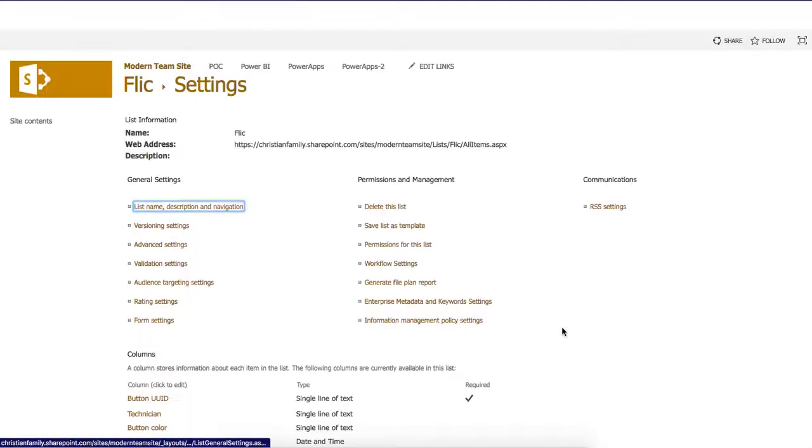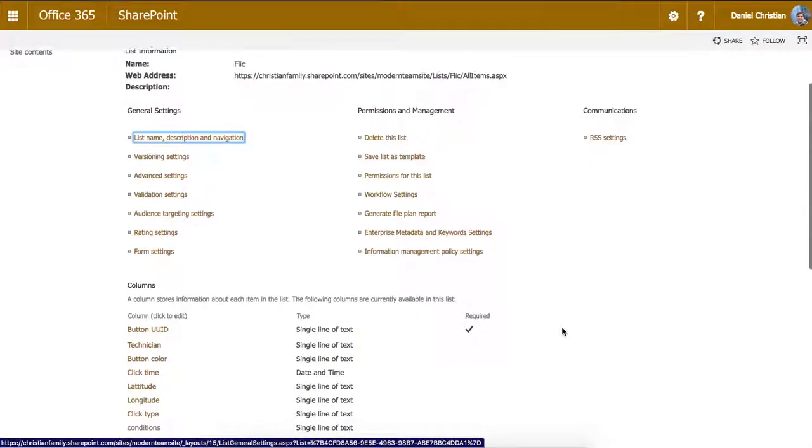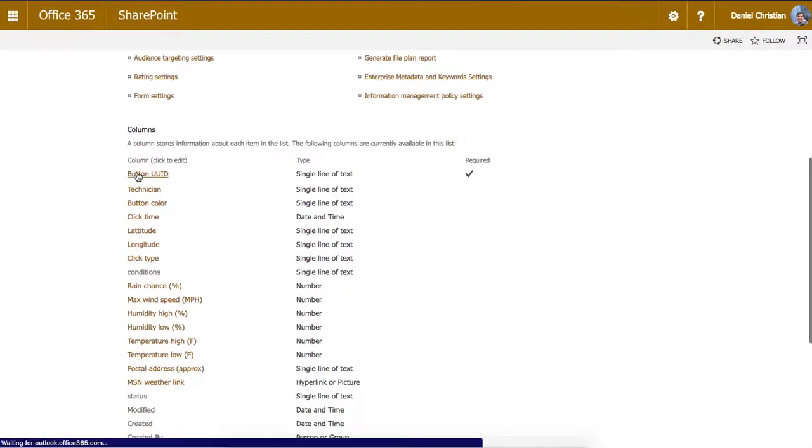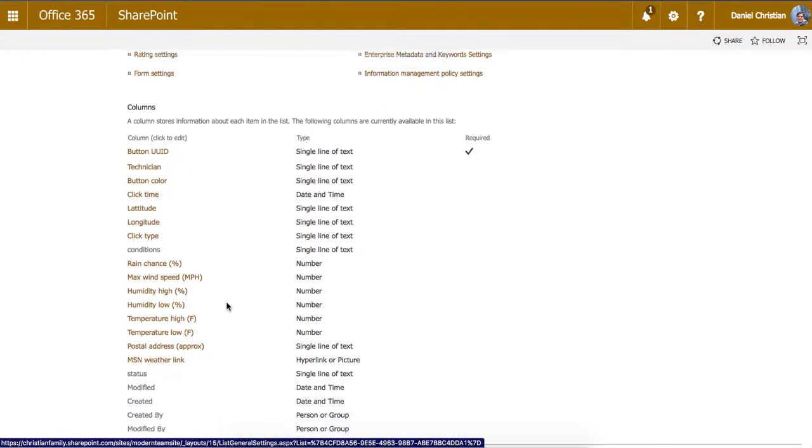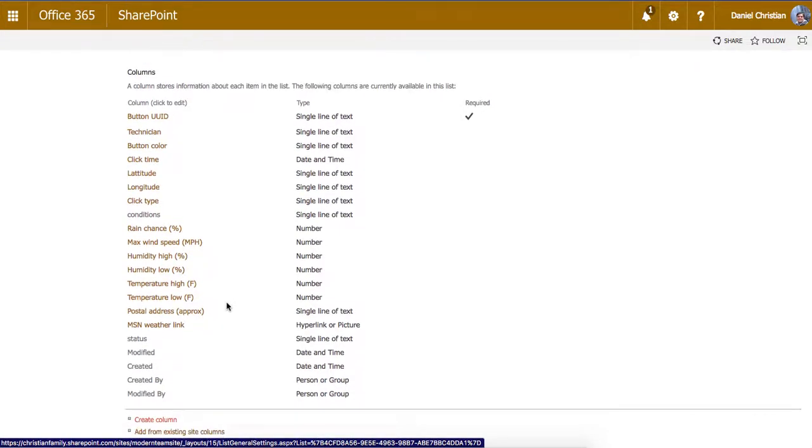So let's take a look at the properties of this list as well. There are a few more columns over here. As you can see, what was originally the title column, I just changed that to the button's universally unique identifier, and then everything else is basically either a single line of text or a numerical column. And that's basically it over here.